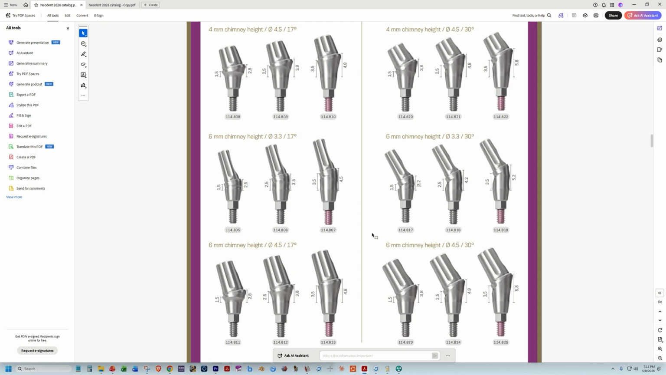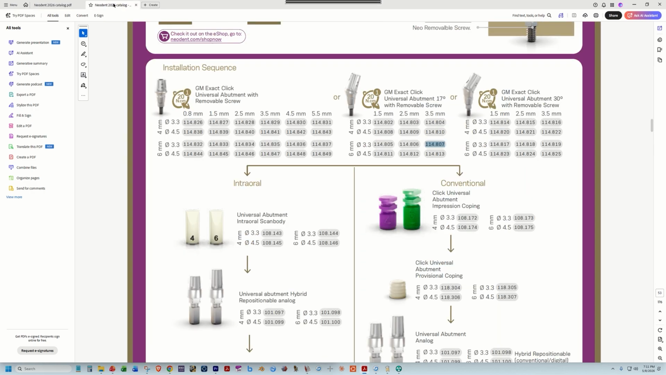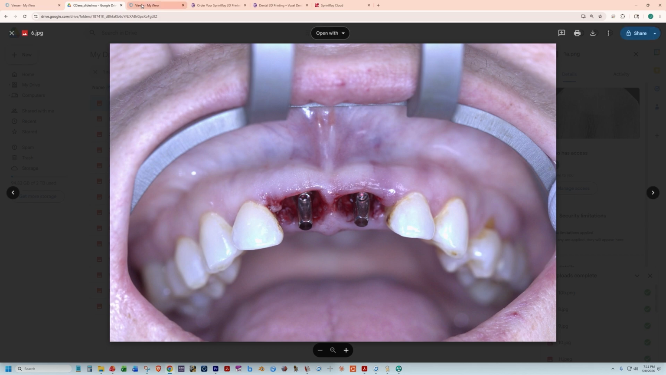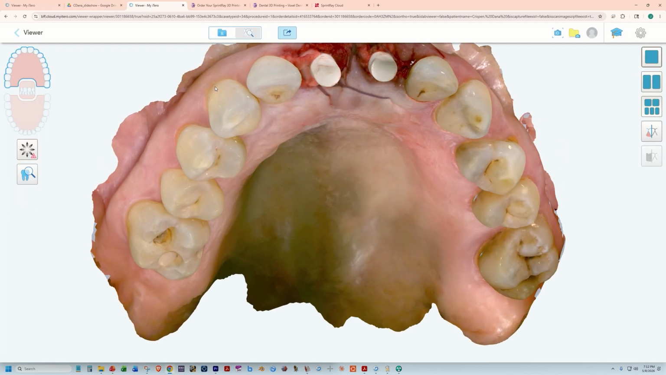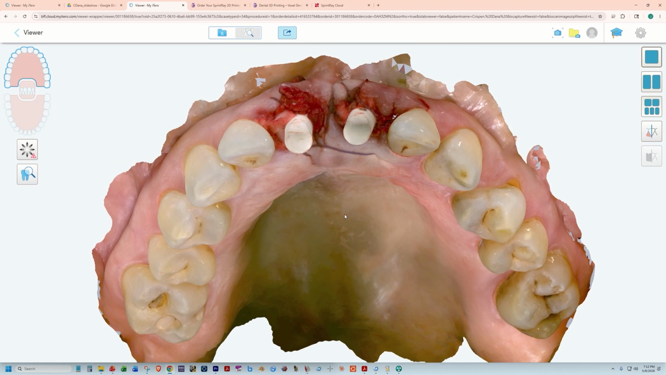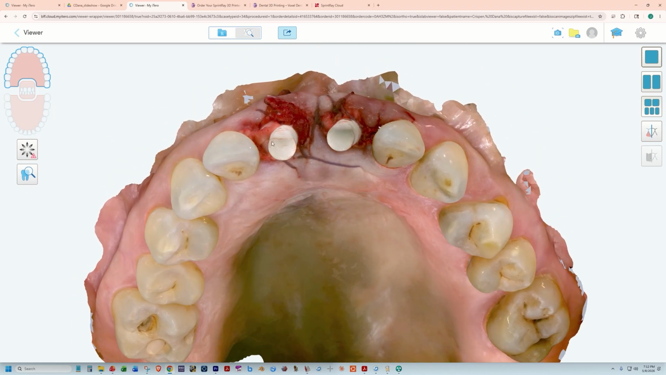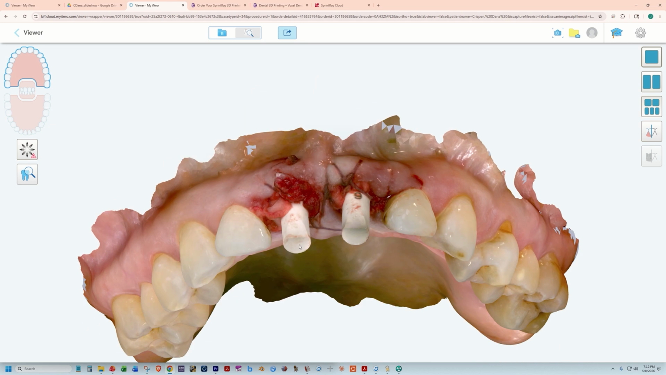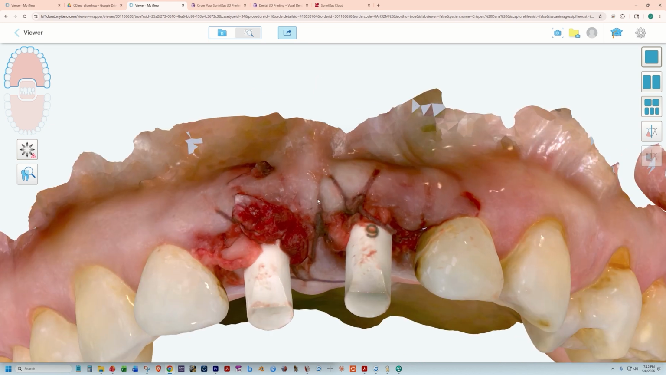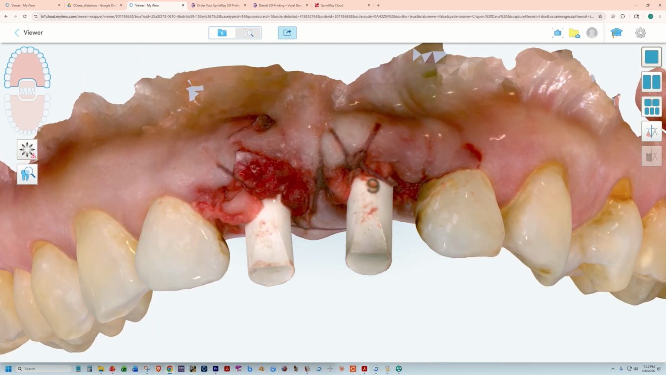So Neodent makes these nice scan bodies that just click right onto the universal abutments. They're made out of PEEK, and as you can see in the iTero scan right here, we did the surgery, sewed her up, as you can see in the model, and you can see the PRF kind of hanging out there a little bit. That's fine. You can see the sutures. These white things are the scan bodies.